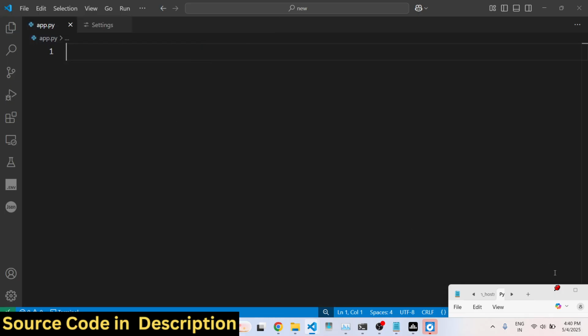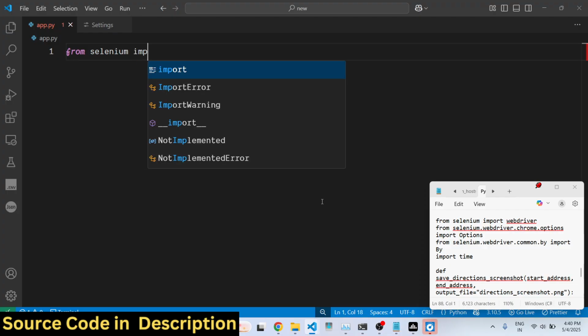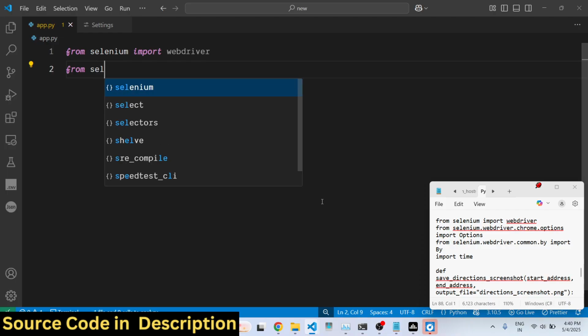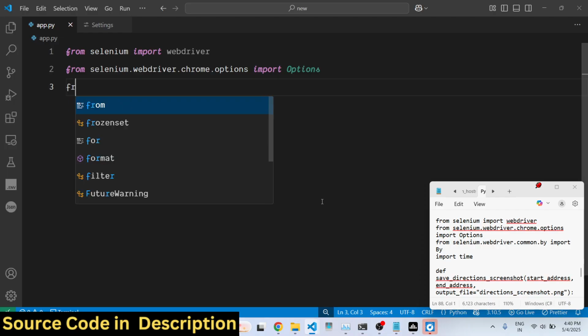So now let's get started. Let me show you the script here. First of all, you need to import the necessary packages. You just need to write here from selenium, we need to import the webdriver, and then again from the same package selenium we need to import chrome options. From this we just need to import Options.